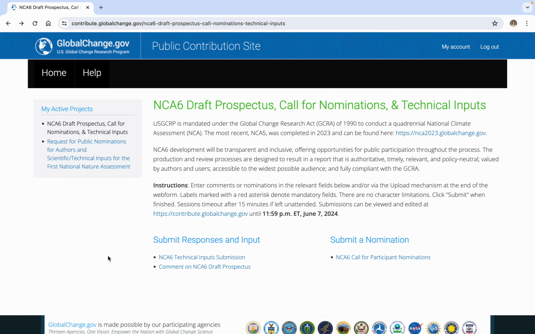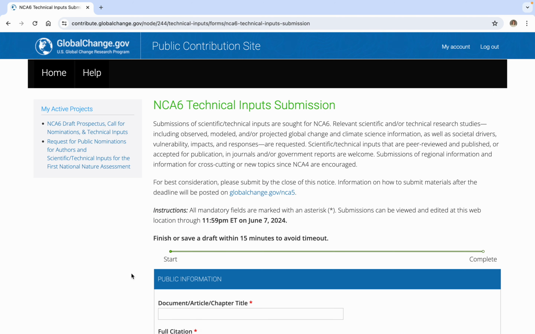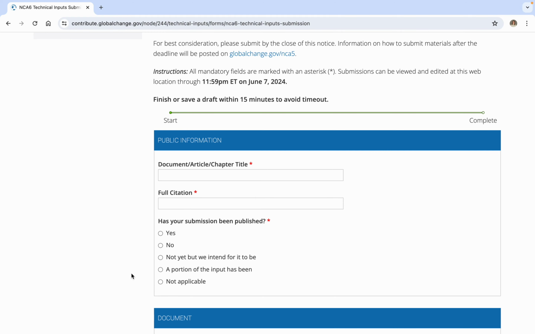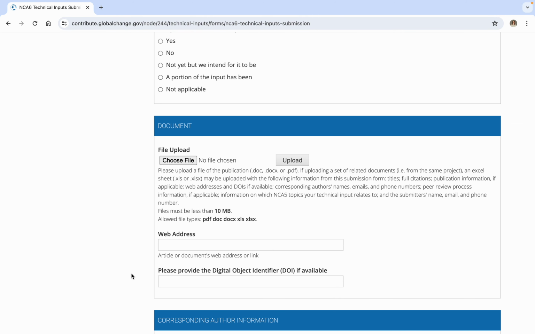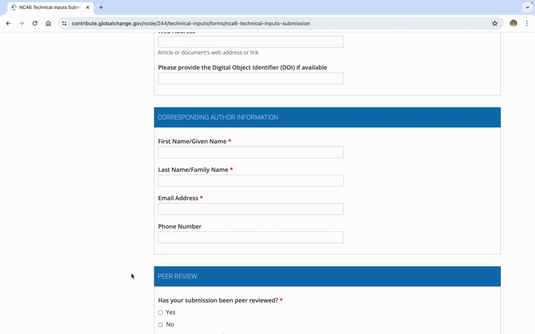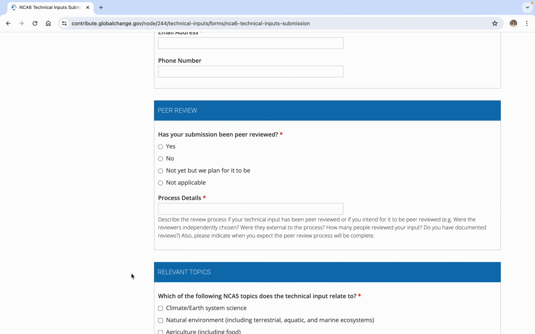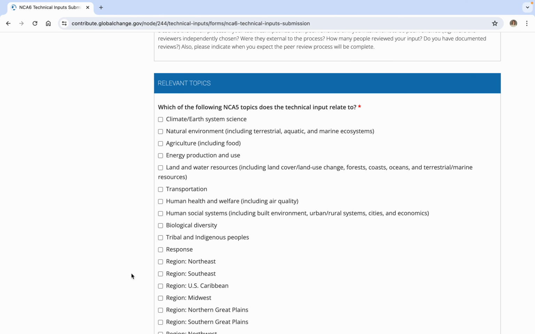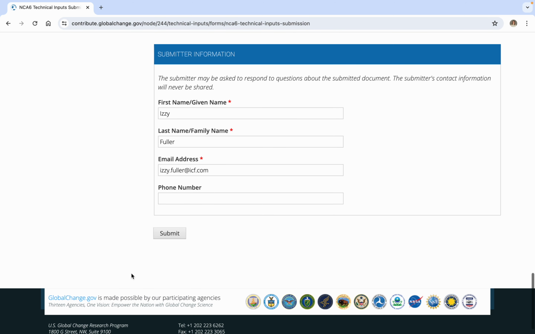To submit a technical input, click NCA 6 Technical Input Submission at the bottom of the page. Be prepared with the publication information, the document or link, corresponding author information, peer review information, NCA topic area, and your contact information. Click Submit at the bottom of the page and your submission will be complete.